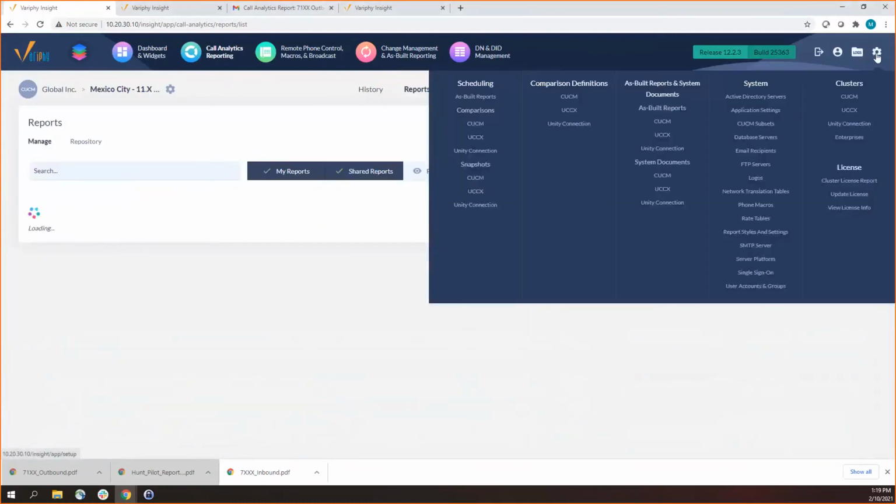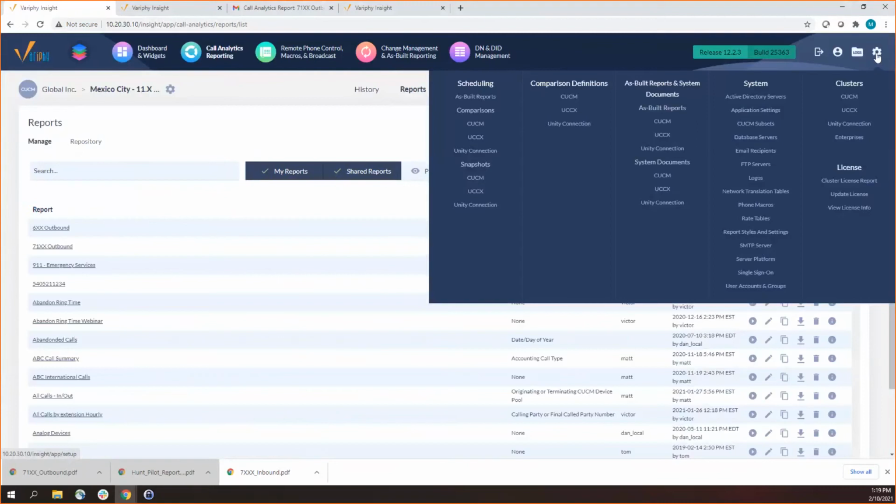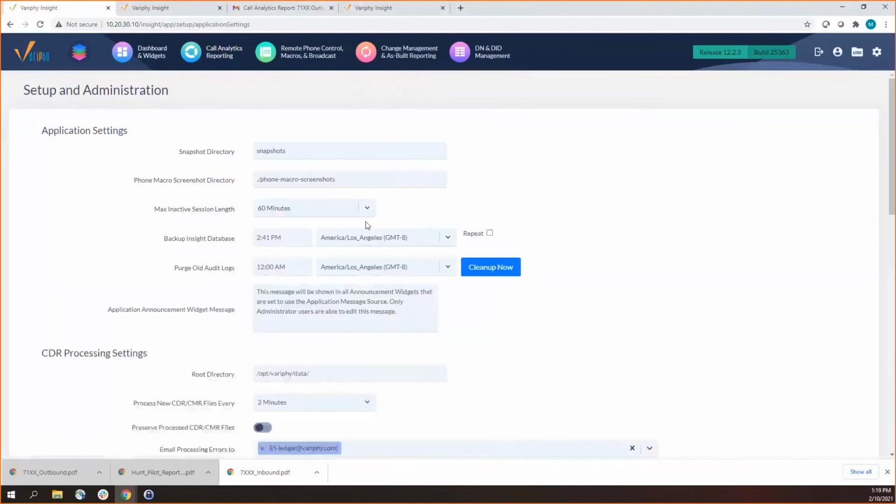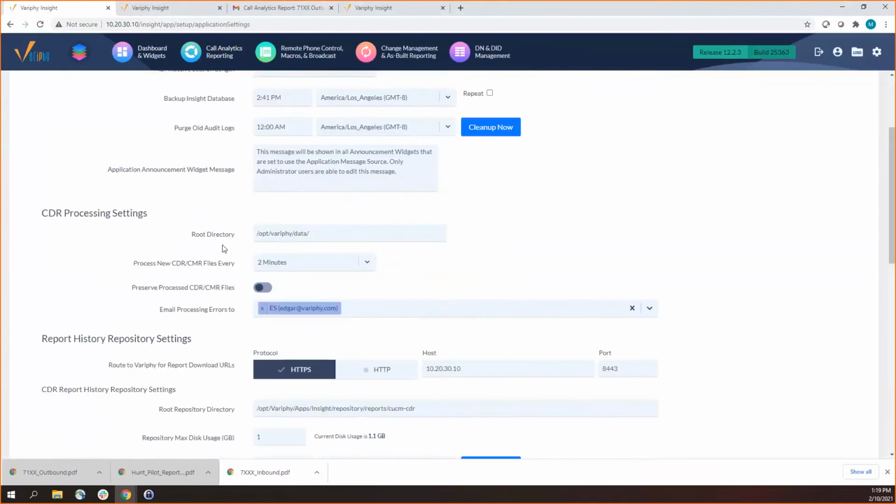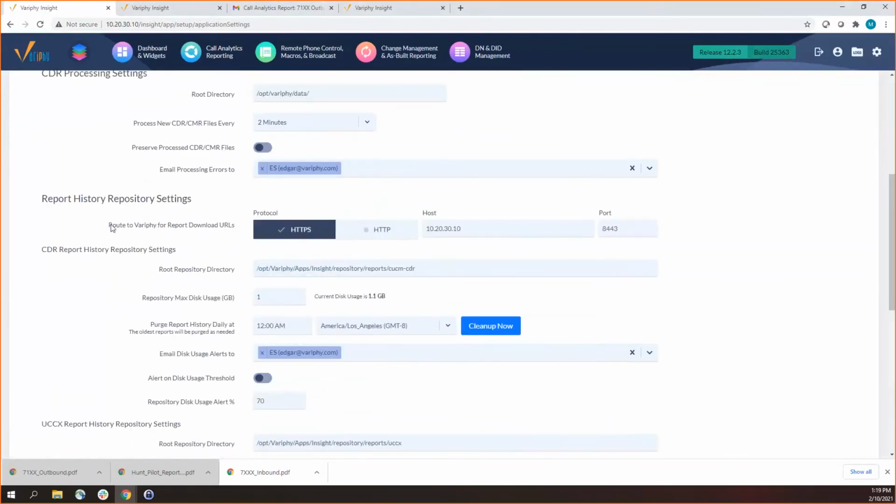Going for as far as how to configure the repository. So if you go under settings, and if you're an administrator in the system, go under system, go to application settings, and you can find there's two sets of settings for the repository. You have the main, like the one global setting. This is where you set up the URL where you could download the files.